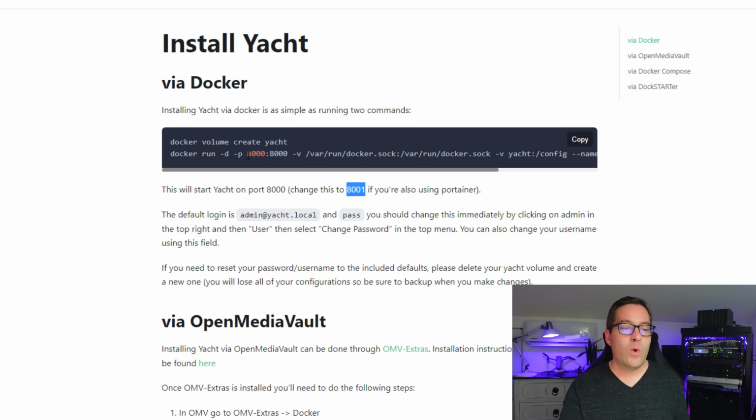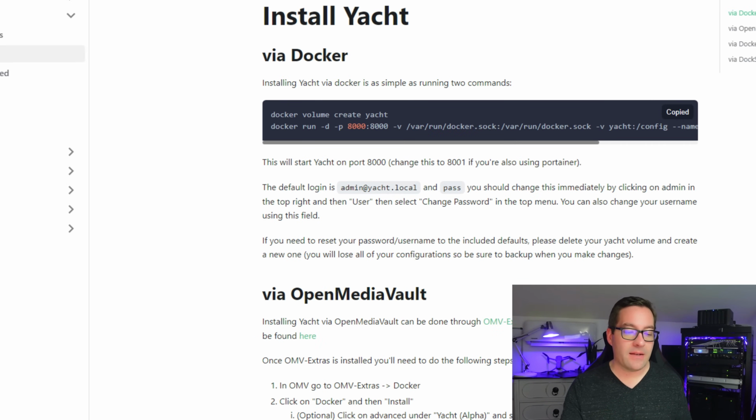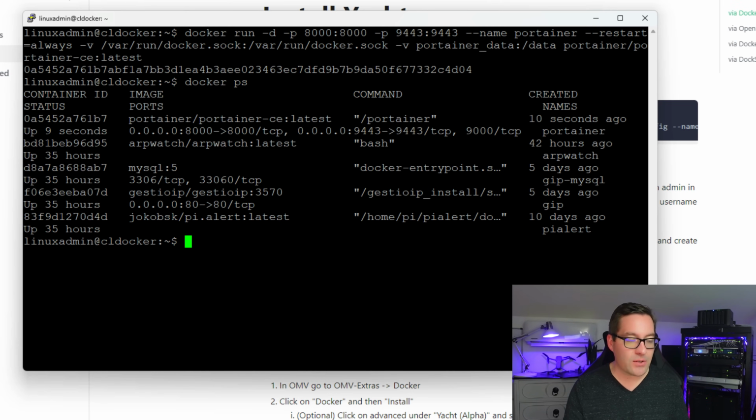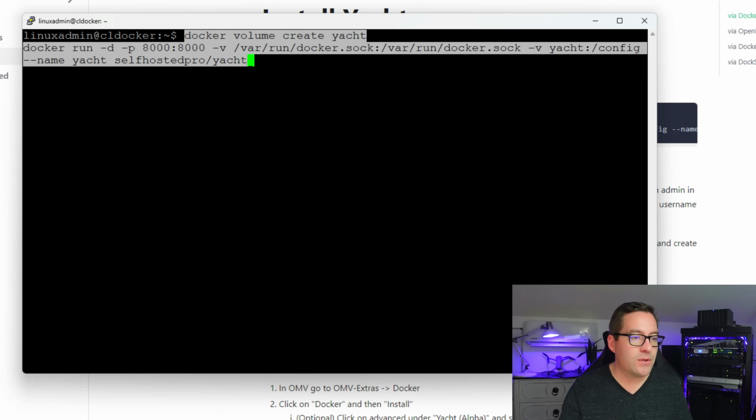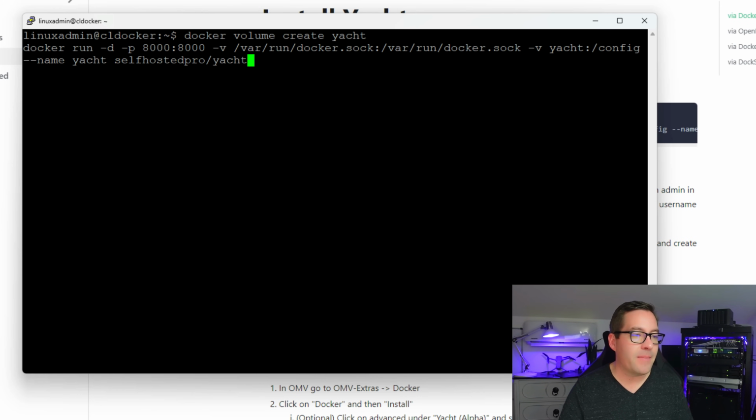One downside with Yacht, you do not get a default HTTPS port alongside the HTTP port. So let's copy our command, and we're going to go back to our PuTTY session that we have open here, and I'm going to paste in the command to install Yacht. As noted, I'm already running Portainer, as we already saw, so we're going to change our external port to port 8001 that will transpose into port 8000 on the internal side for Yacht.